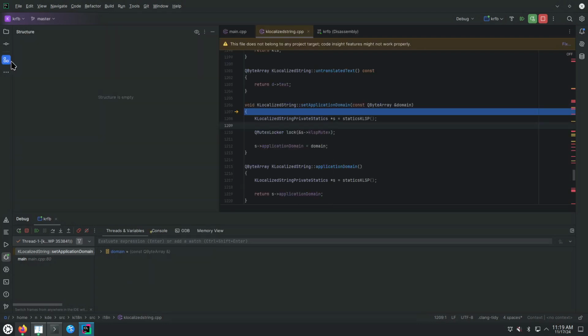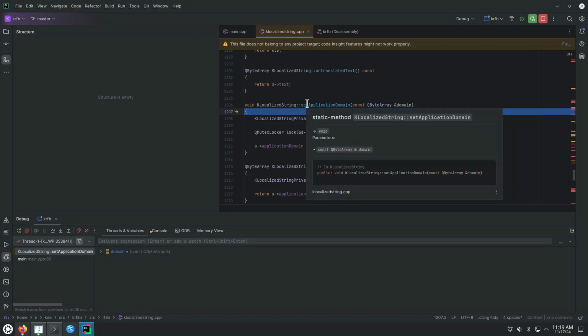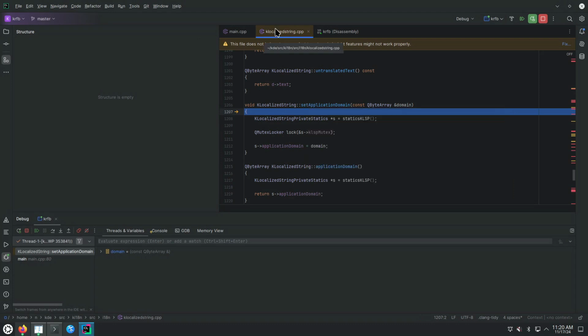What about if I show the structure? Nope, I can't. Maybe it refuses to show some things because I did not load into the integrated development environment CLion also this KD Git repository, which is KDE internationalization and KDE framework.